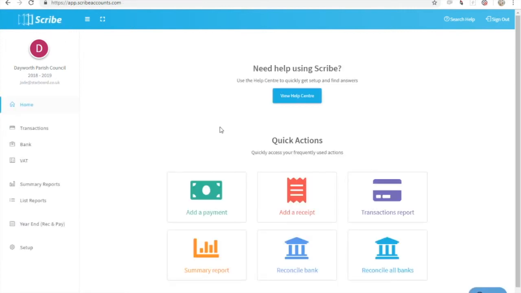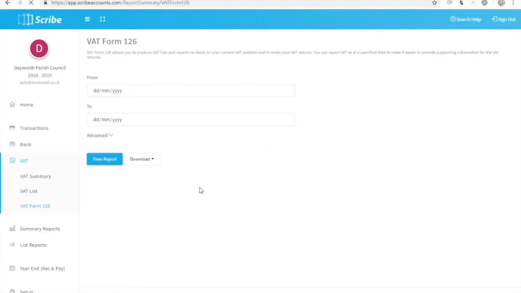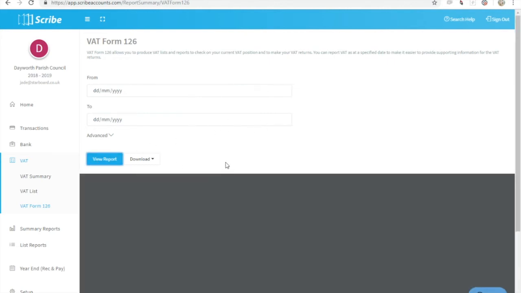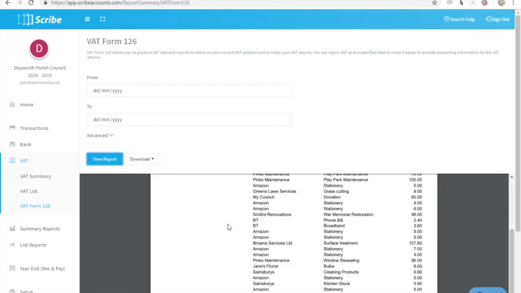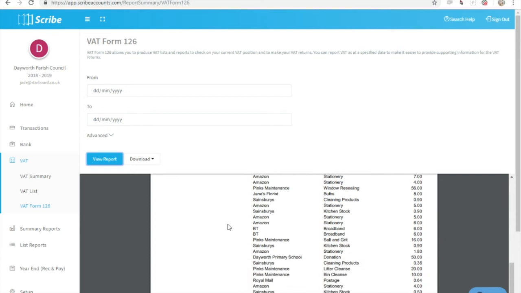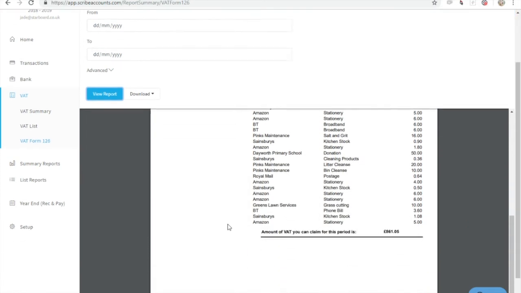Following on from Bank Rec, I'll now take a look at VAT with you. For non-VAT registered councils who are claiming VAT back, you can use Form 126. If I go to this page now, all I have to do is use the date filters to select the period of time that I'm claiming VAT for, and it will produce the relevant document stating how much VAT can be claimed for. As this is a demo account, I don't have my VAT registration set up for each supplier, so you'll find that when you produce your own, this section will be populated to produce a more comprehensive version.